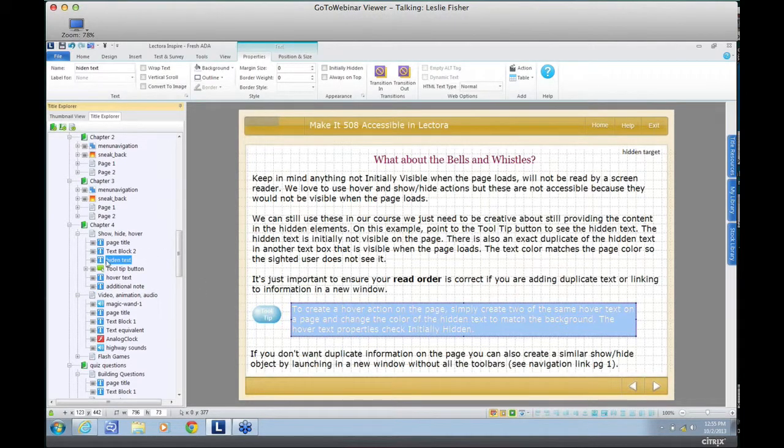And I always think it's important to make sure that in the title explorer that hidden text for the screen reader occurs before the tooltip button or the hover text, just so that the person with the screen reader can be sure that they get that information. But again, this information that's hidden to a sighted user is not initially hidden when the page loads. So the screen reader will read that information to that user that is using that assistive technology.